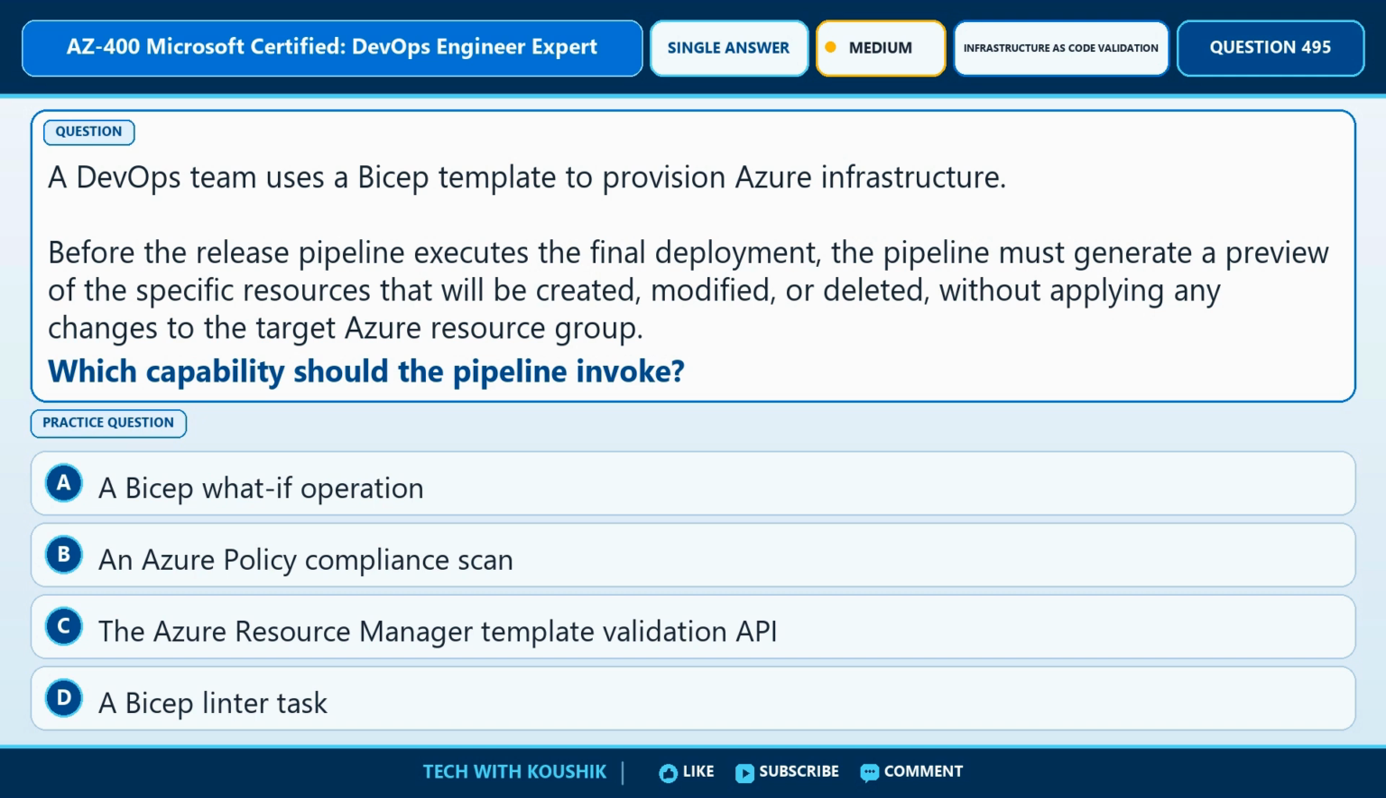The available options are as follows. Option A. A Bicep what-if operation. Option B. An Azure Policy Compliance Scan. Option C. The Azure Resource Manager Template Validation API. Option D. A Bicep linter task.